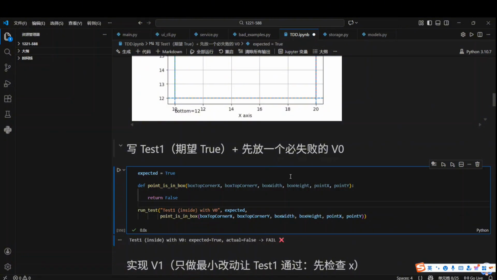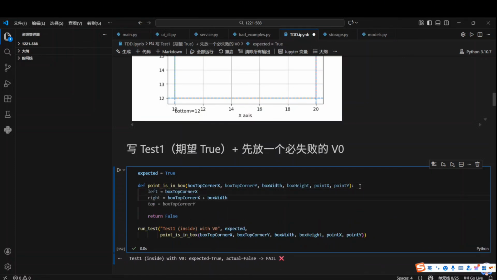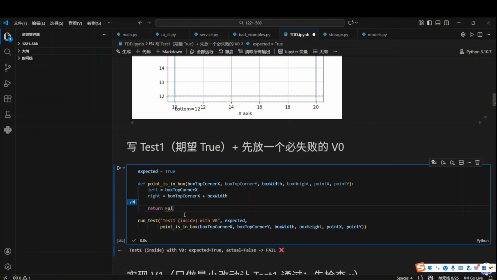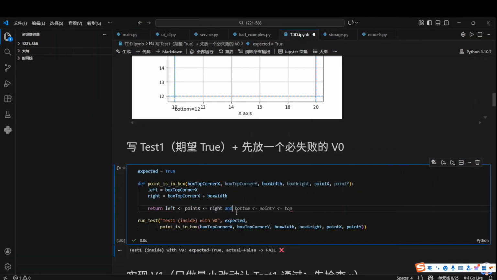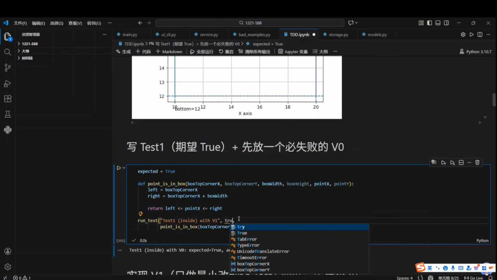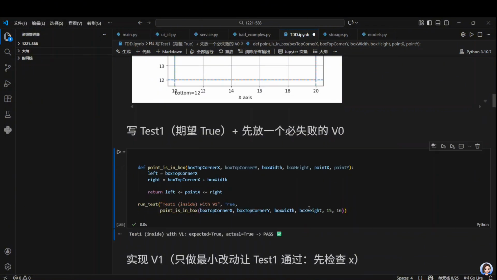Next, I make the smallest change to get test 1 to pass. I will first implement the x direction check: left less than or equal to point x less than or equal to right. This way, the point x of test 1 is within the range, so it returns true, and test 1 becomes pass.